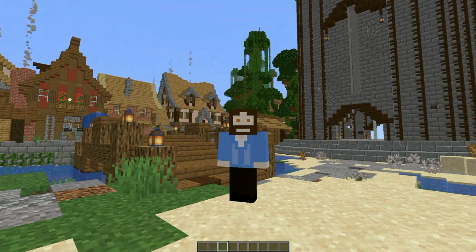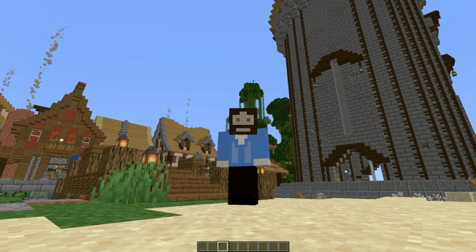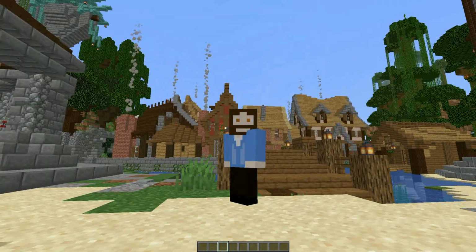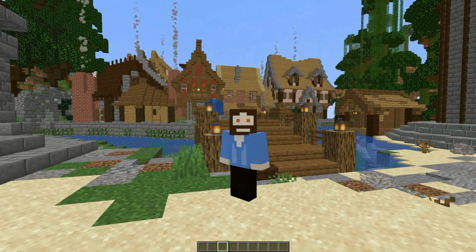Oh, hi there, and welcome back to Minecraft. In this video, we're going to talk about the clone command, how to use it, and some of the cool things you can do with it.